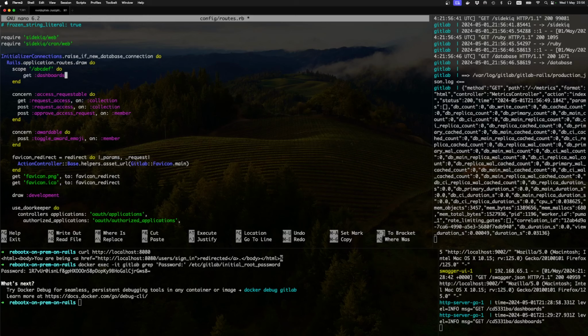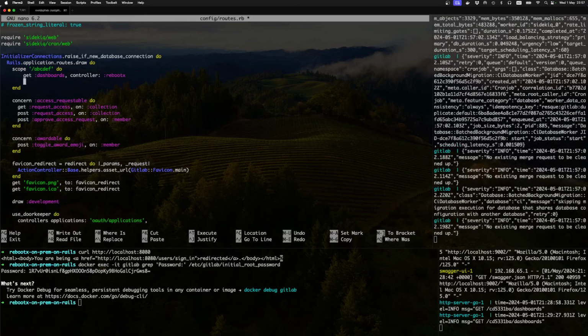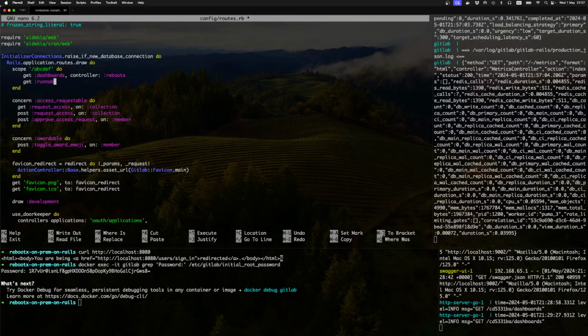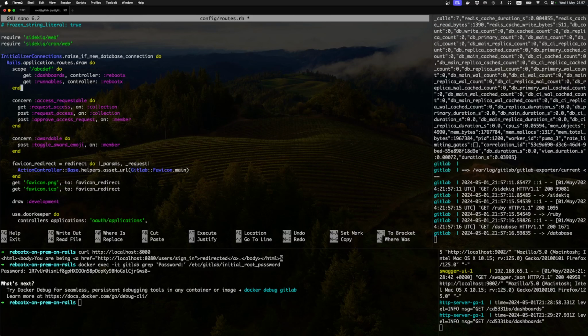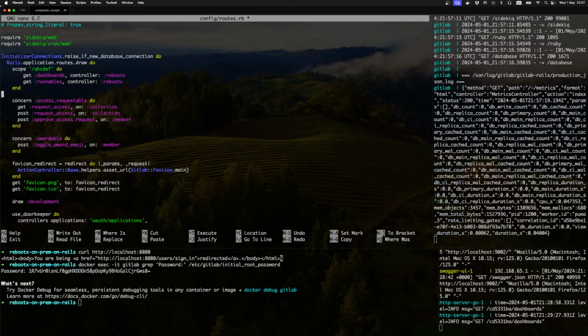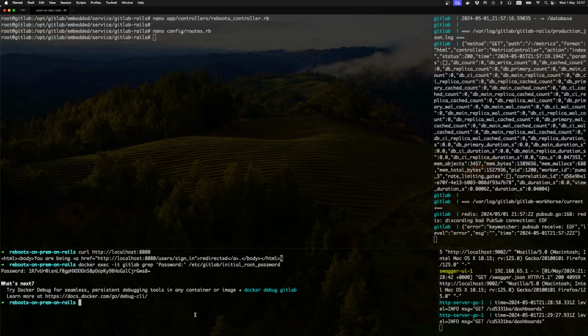The first one is dashboards, and it's calling the RebootX controller. And the second one is runables, and it's calling the RebootX controller as well. If your logic is pretty complex, you can of course define the dashboards and the runables in different controllers. But for this demo, it's simple enough to put them in the same controller. Now that our routes have been changed, we can save, and we are going to test.